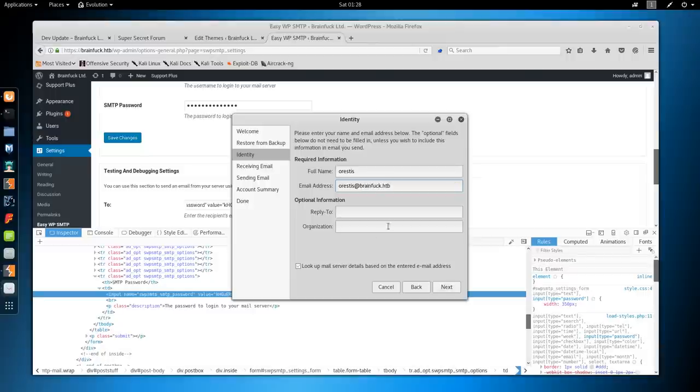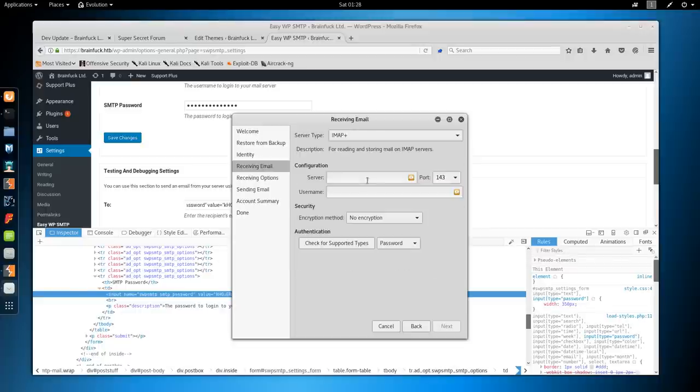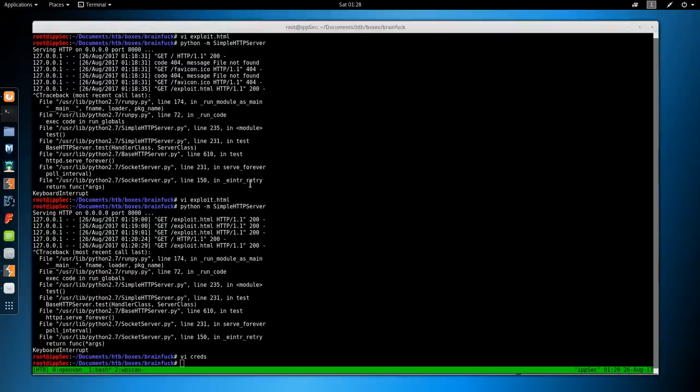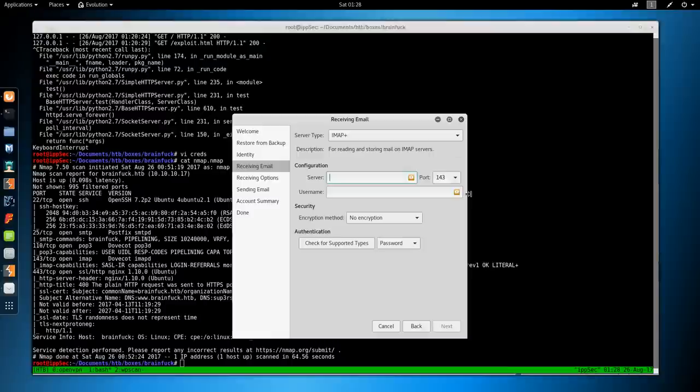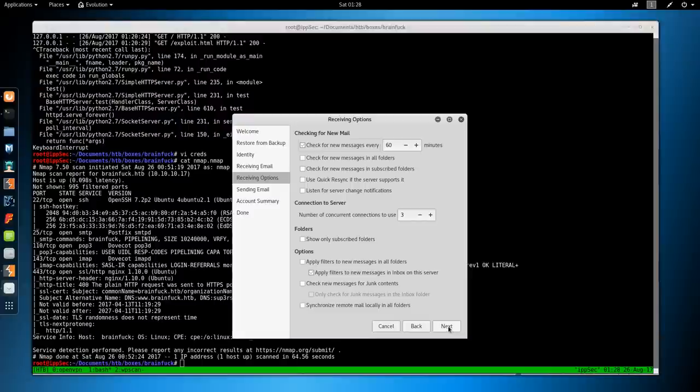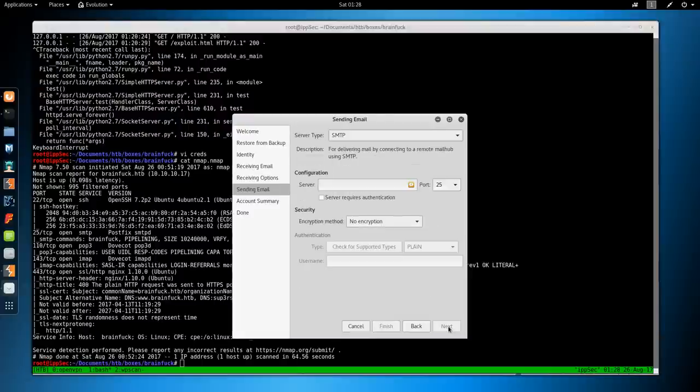Like we're doing it. So, organization, probably don't need. Let's see. Server. What ports was this listening under? At nmap, it is 143 and 110. 143 there, so IMAP plus is fine. Brainfuck.htb. Username Orestes. Password, yes. 60 minutes is fine.